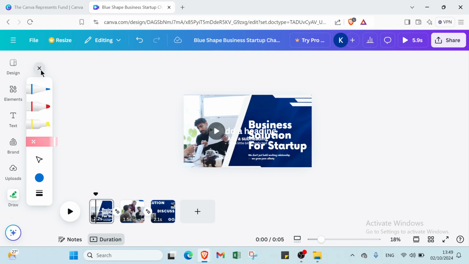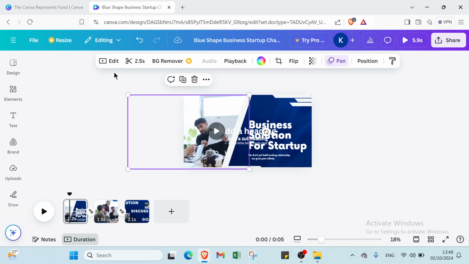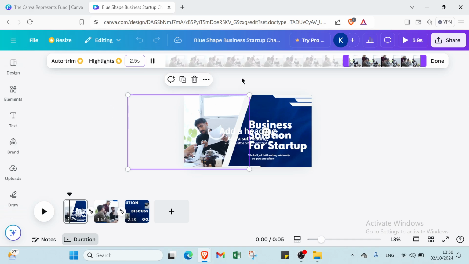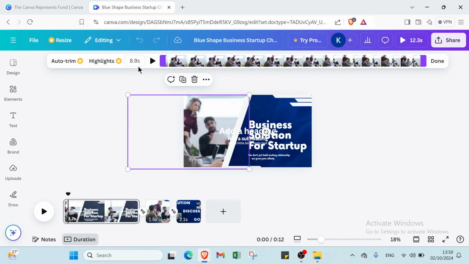Then we have also other options, like if you want to add something here, edit. If you want to have trim, page remover, and we have here playback, the color, we have crop, flip, transparency, and we have image, position, and if you want to also copy style. So about this one, here we have the first one, I will just select it like that. Then I will click over done.